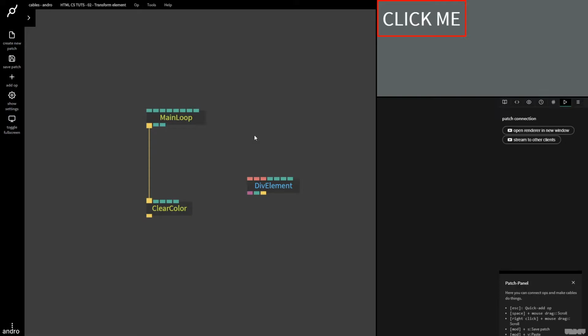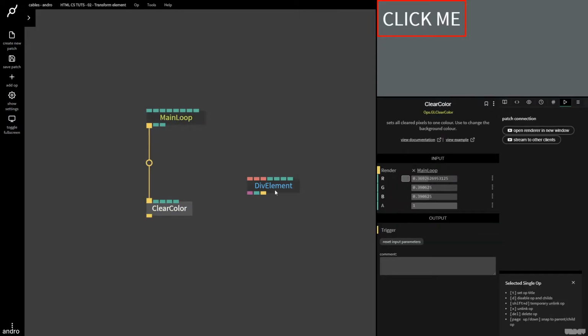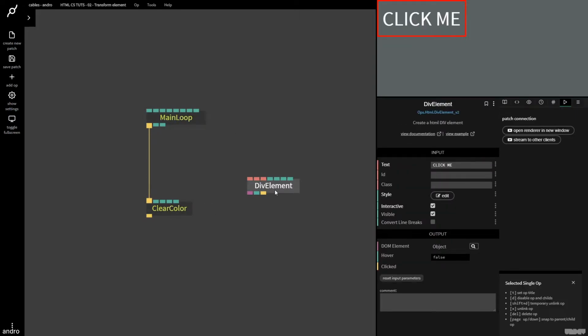My name is Mark, my handle on the forums is Andrew, and today I'll be giving you an introduction to the transform element op inside of cables. So here I have a main loop and a clear color op, and here I have a div element left over from the previous tutorials.